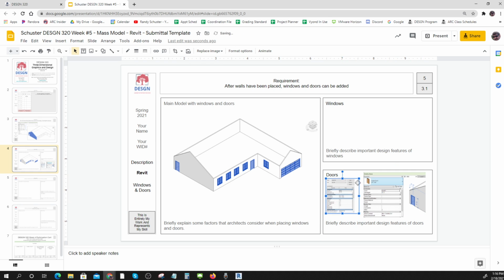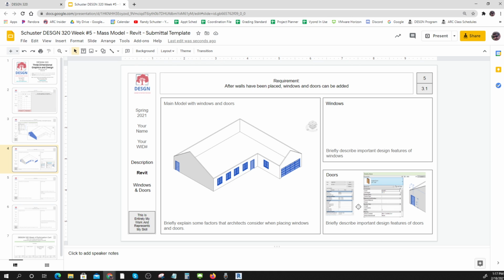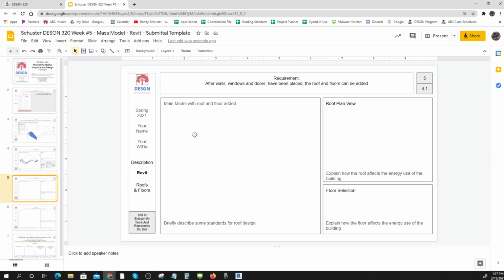All sorts of cool things you can put in here to show that you've got some pretty good competence. But you would write here, what are some of those important design features? And you'd either get it from looking at this or looking at that, or maybe you just know, or maybe you just looked it up. So I might do something like that for the windows and the doors and show the main model with the windows and doors. So the next one, oh, roof and floor added. So that one's going to be a little bit harder with the roof and the floor.